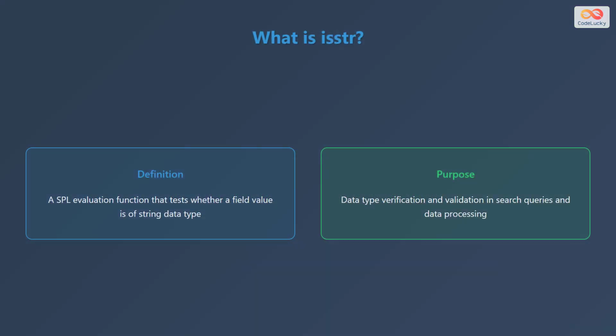The isstr function is an SPL evaluation function that specifically tests whether a field value is of string data type. Its primary purpose is data type verification and validation in search queries and data processing. This function helps ensure data consistency by allowing you to identify and work with string values in your datasets.